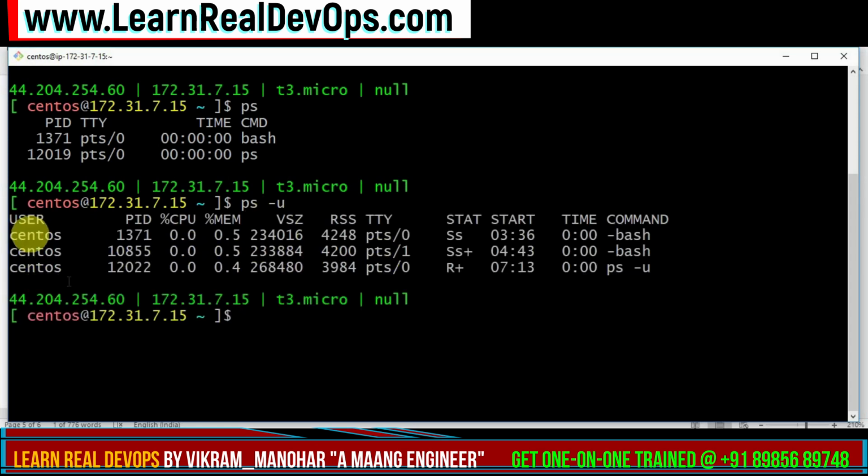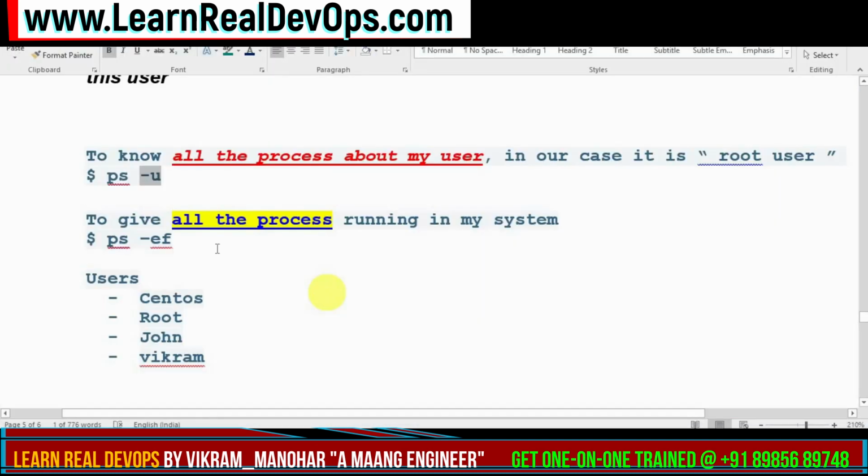So as a CentOS user, you are currently running 3 processes. This is the list. Understand the difference between these two. Clear? Now let us take the next option for the ps command, which is -ef. So what is this -f going to do? It will list down all the processes running in the system.